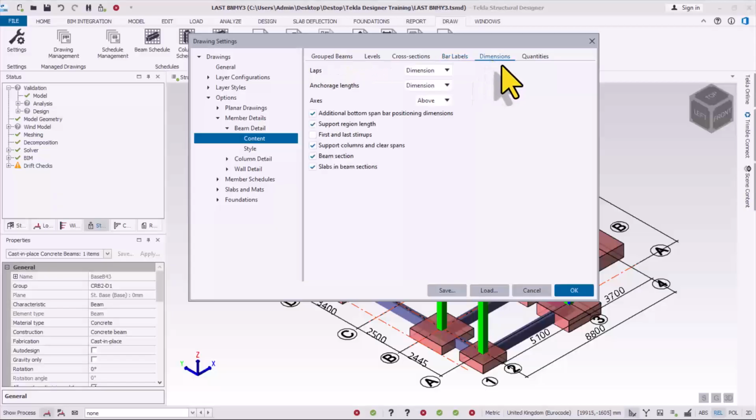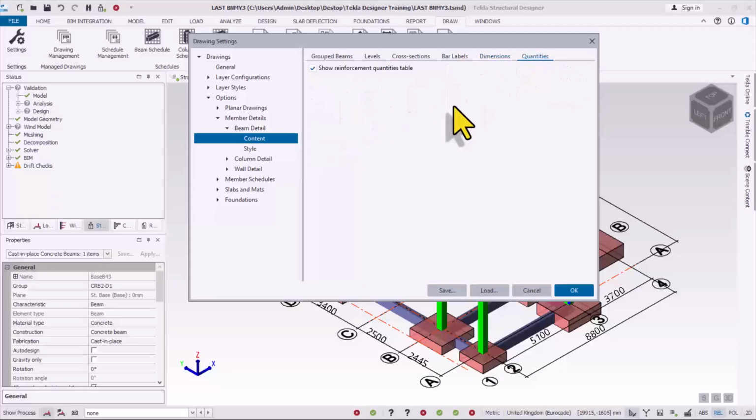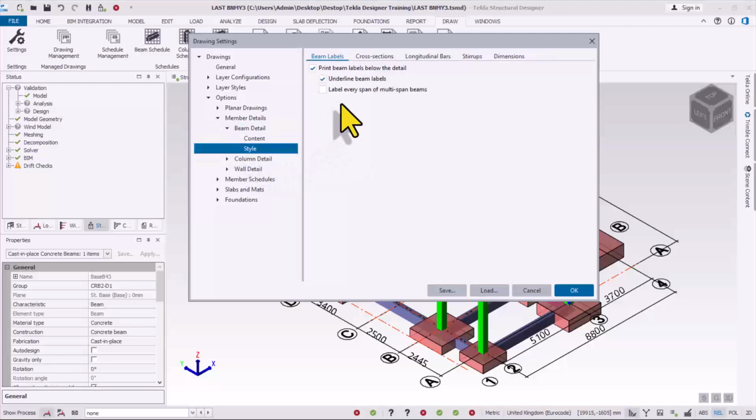So come to dimension provisions. All right, I think everything is good. Quantity, I don't have anything to change. Come to style, and then I want to underline the beam label. If I want it, I'll check. If I don't want it, I leave here. For the cross sections, I want it to restart sections label in each beam's line. Okay, and add beam name label as prefixed to sections label. All right, this is good. Just leave it the way it is.